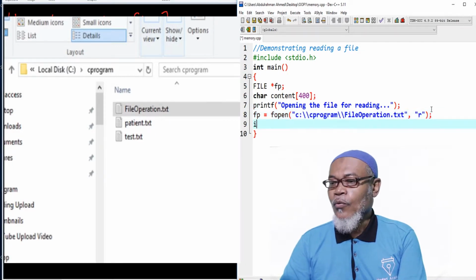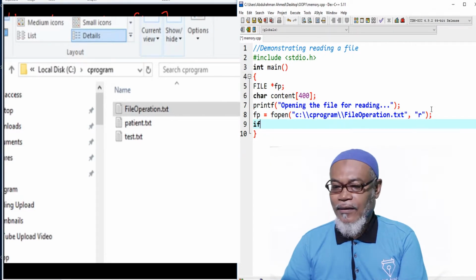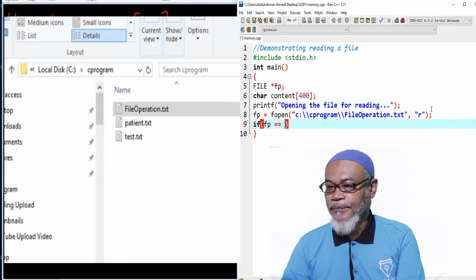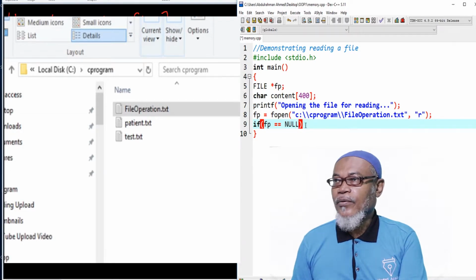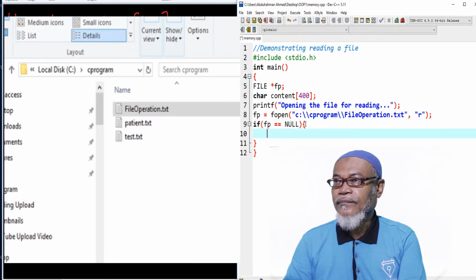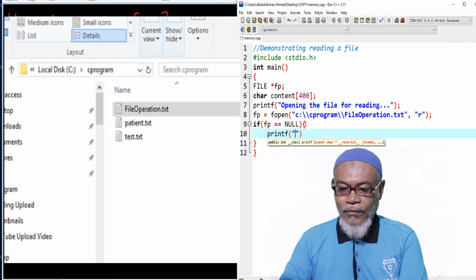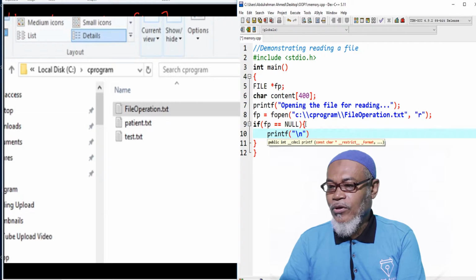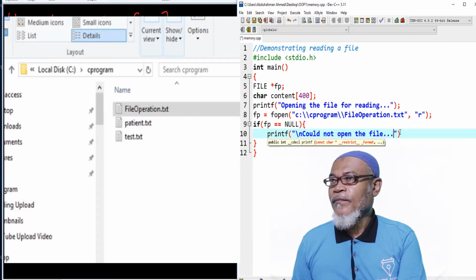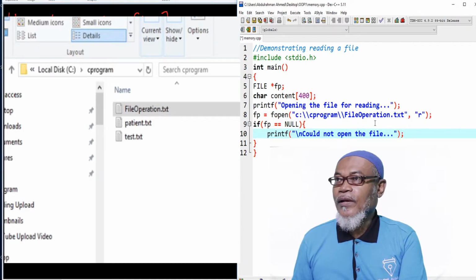After that, we put in an if statement. If this file is null, so if fp equals null, then do something. Then do what? Then give us a message. So we say printf. What do we want to print? We want to tell our user that we could not open the file. So basically that will be our message: could not open the file.